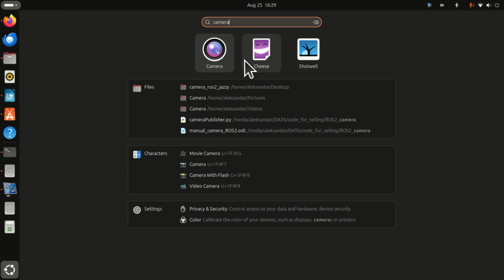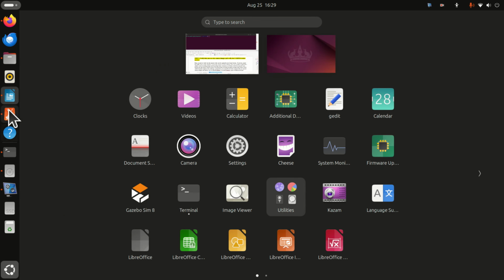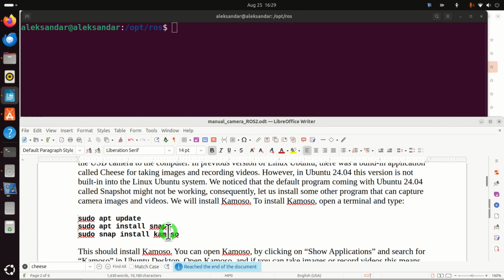You might try to run this program and to verify if the camera is working. However, this program is not working on my system, and not only on my system, it's also reported online that there are a number of users who are having problems with this built-in program. Consequently, let's install an alternative program. The name of this program is Camoo.